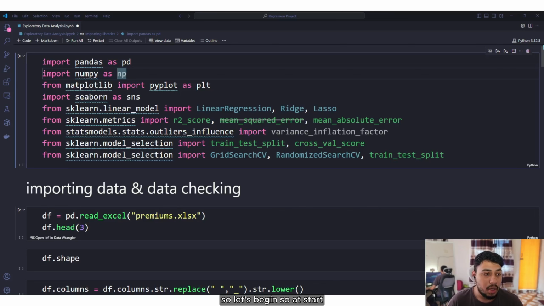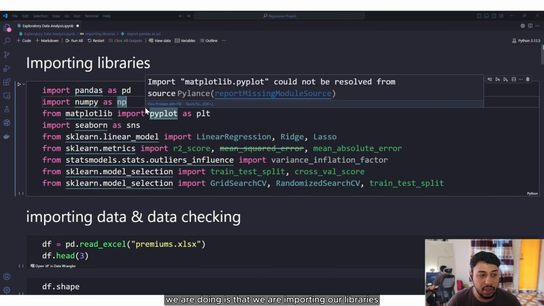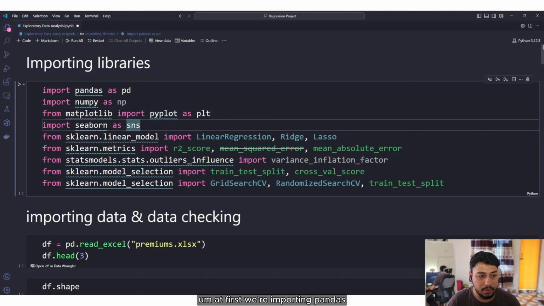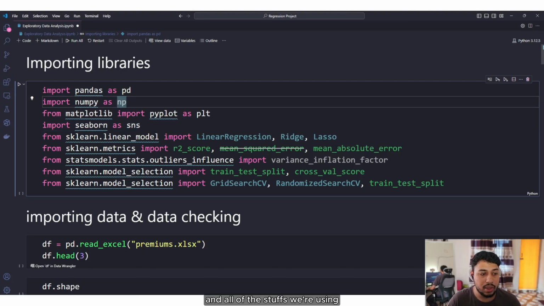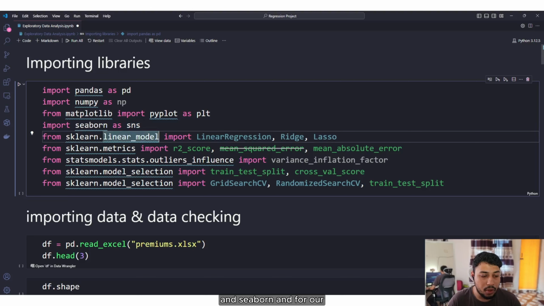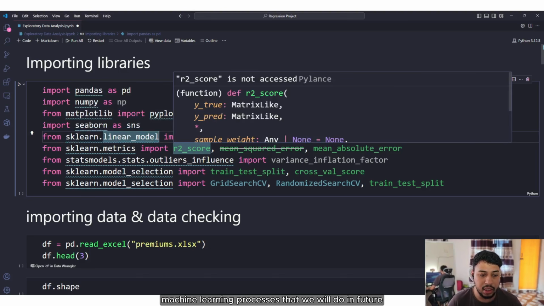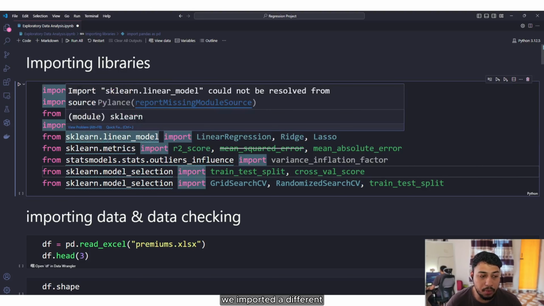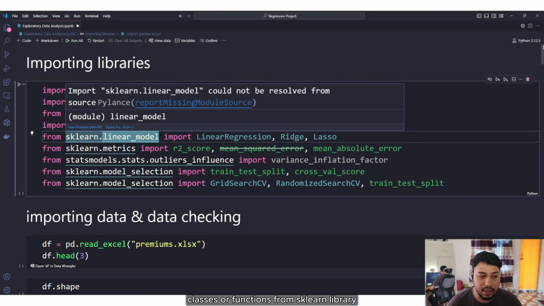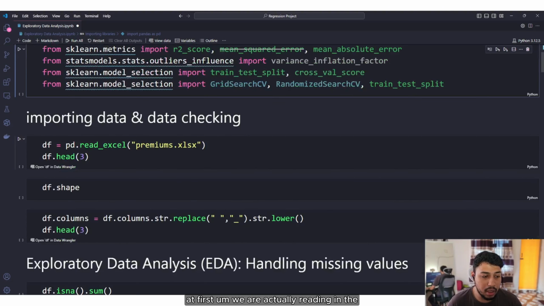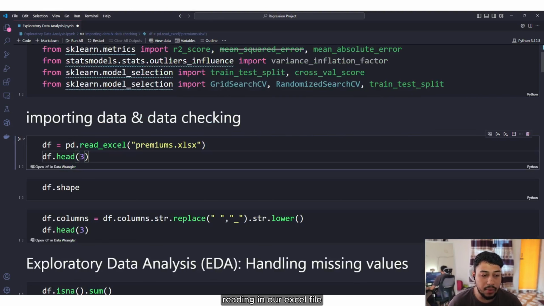So let's begin. At the start, we are importing our libraries. At first, we're importing pandas, and this is for data manipulation and other stuff. We're using NumPy to see the different kinds of values nicely. And for visualization purposes, we are importing matplotlib and seaborn. And for the machine learning processes that we will do in future, we imported different classes or functions from the sklearn library.